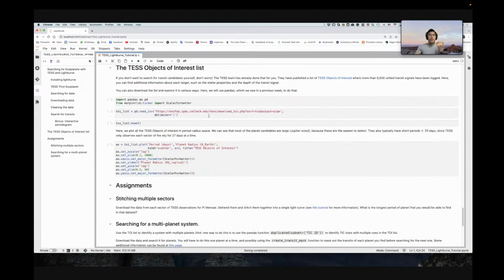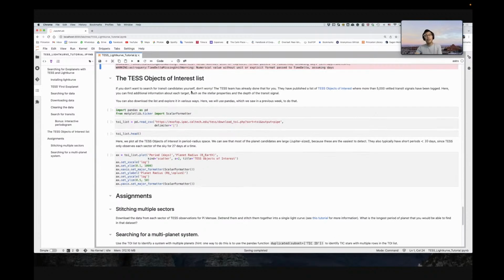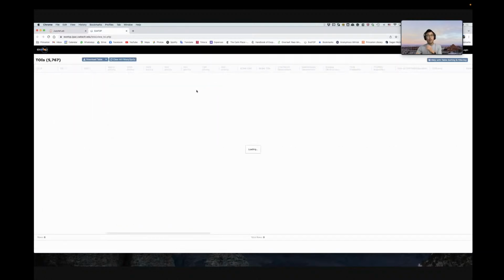So the last thing we're going to look at today is the TESS Objects of Interest list. If you don't want to search for transit candidates yourself, you don't have to worry, because the TESS team has already done it for you, and they've already searched all of these light curves and vetted all of the transit candidates. They've published a list of TESS Objects of Interest, and you can find that at this link that I've provided.